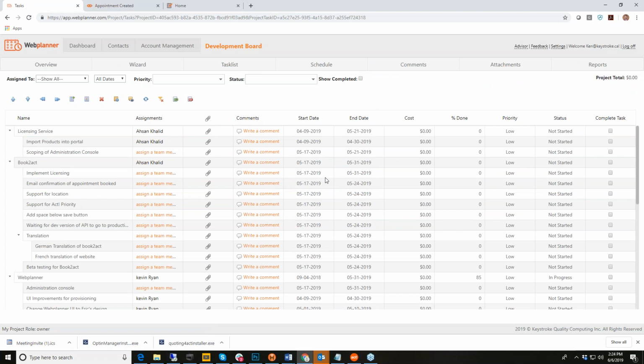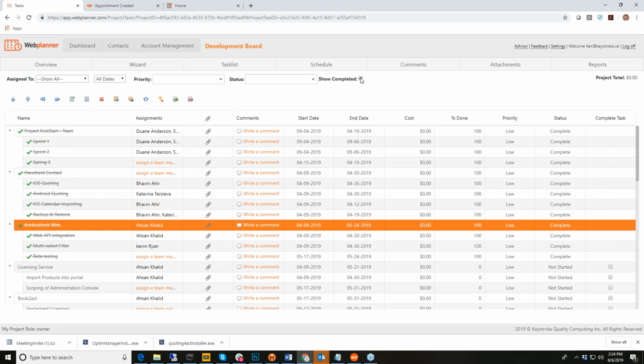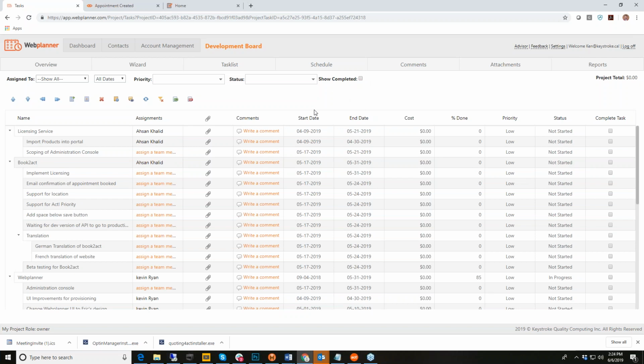Why did it disappear from screen? Because we have, much like in ACT, we learned a lot from this, the ability to filter out all the items that are completed so that we can have as clean a workspace as possible. So my default is always that completed items are filtered out.